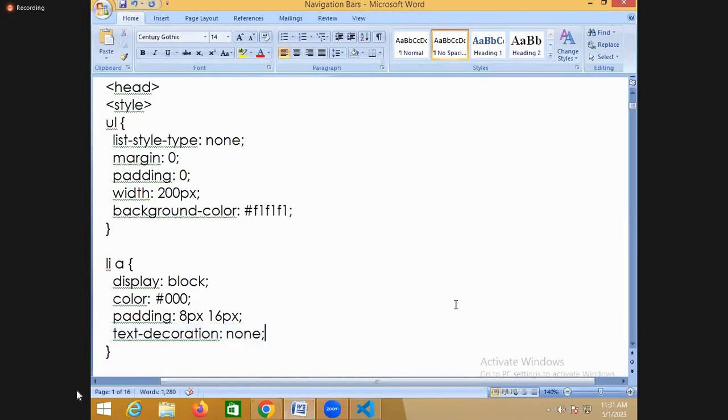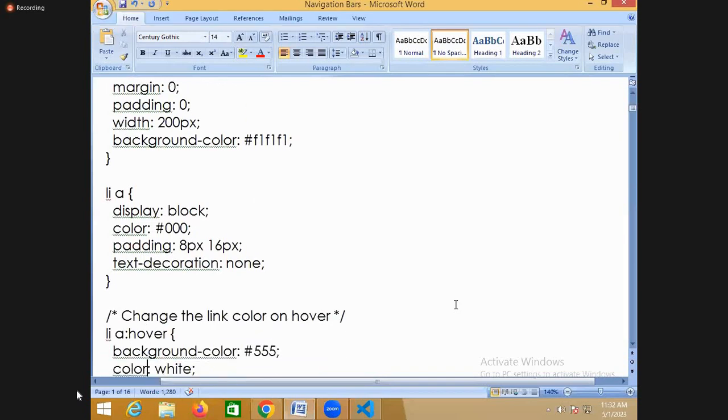Text decoration. See here. This is which tag? This is which style? So element style or not? Yes. Which element you are styling? Unordered list. You are styling which element here? Anchor. Okay. So anchor is a child element of which one? List item. Then you are displaying this anchor tags in which one? Block. And some color is given, some padding is given, and text decoration.